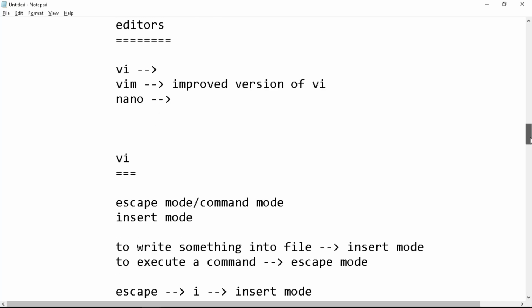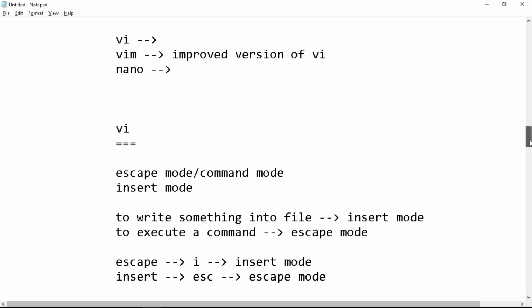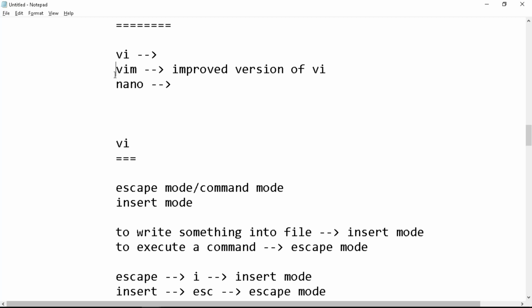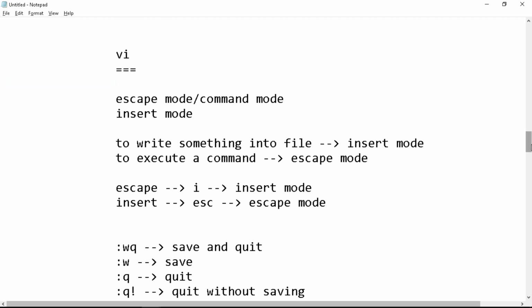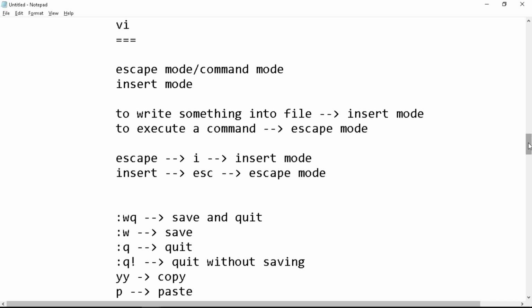And then we have editors: vi, vim, and nano. The most preferred one is vim, because we have a lot of options in vim. In vi, basically there are two modes: one is escape mode, the other is insert mode. In escape mode, we execute the commands. We want to save the file, quit, save without quitting, quit without saving, and then copy a line, copy a number of lines, search for a particular word, or cut a line, cut a number of lines. All those things we can do in escape mode.